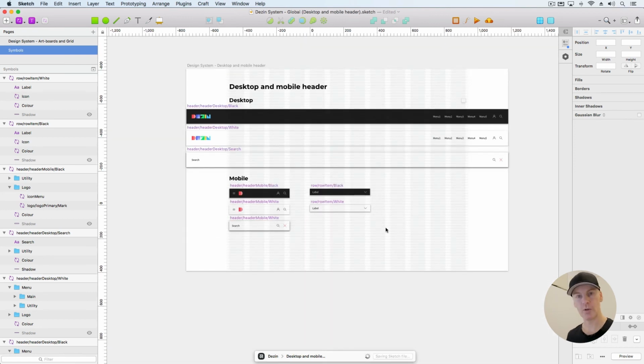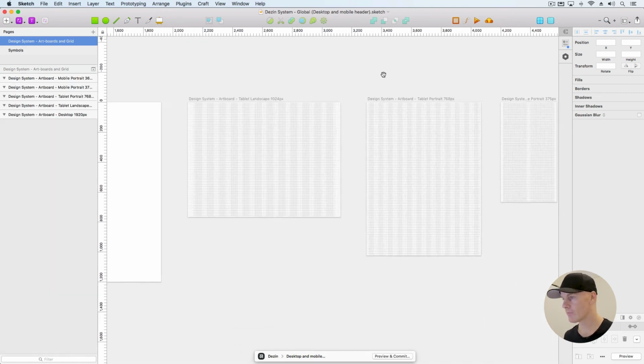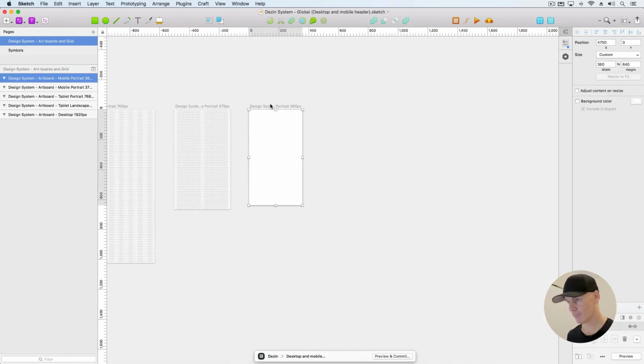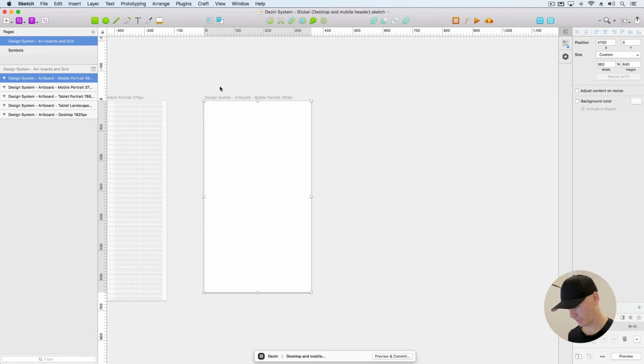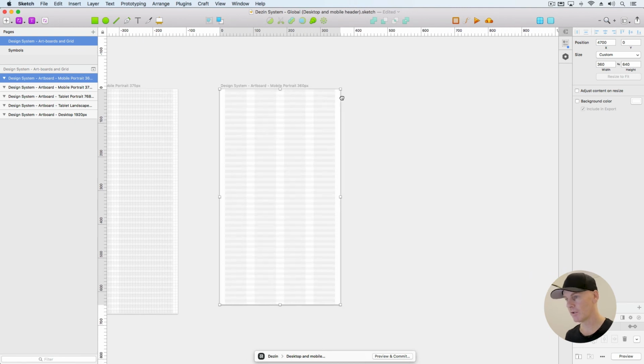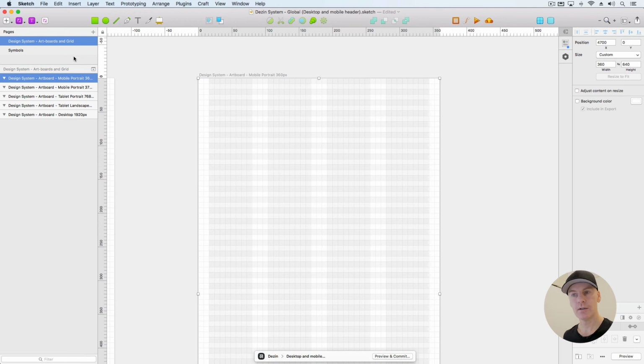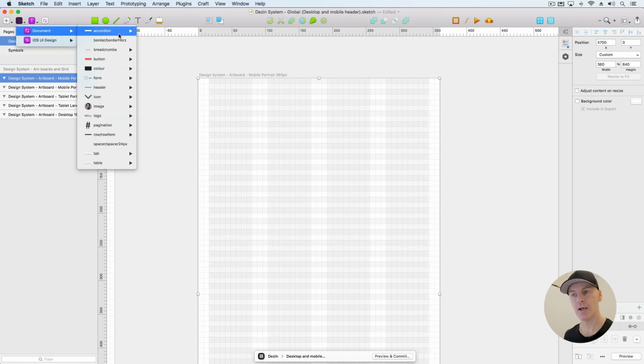And we can go and build a mobile menu with them. So let's go to the Design System Artboards and Grids page. Go over to our artboard at the end, which is the 360 one. Turn on our guides and grid. Okay, let's now go and put that header in there. Header mobile, black.